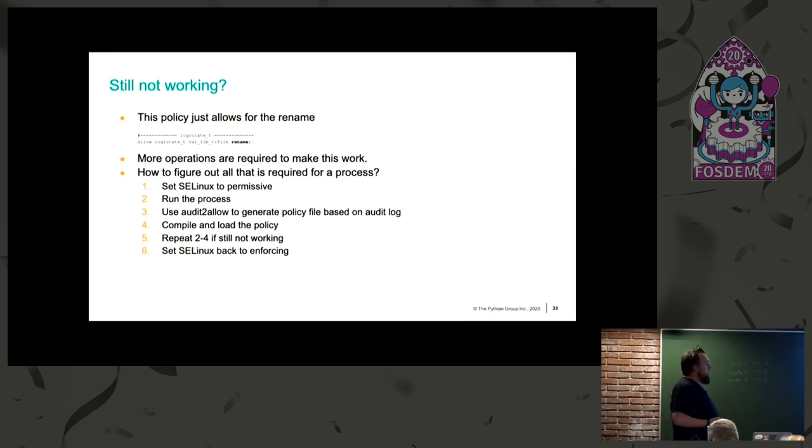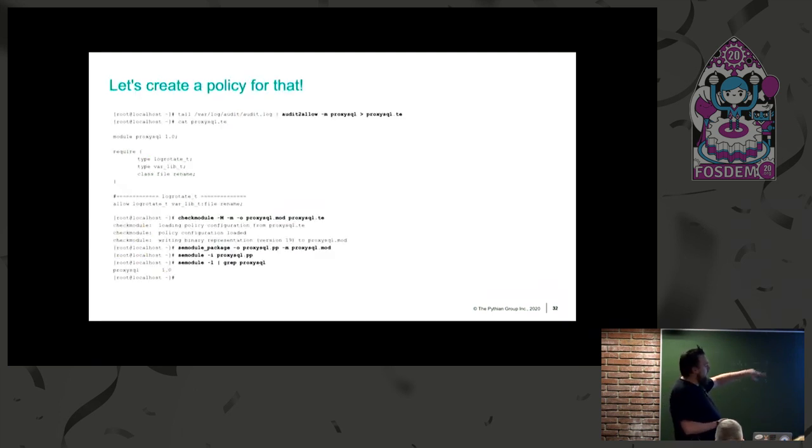The question was, can you set SELinux permissive only for a specific process? The answer is no. Not as far as I know. But if you then have the entire list of things it can do in the audit log, then you can generate the full file that you end up with.